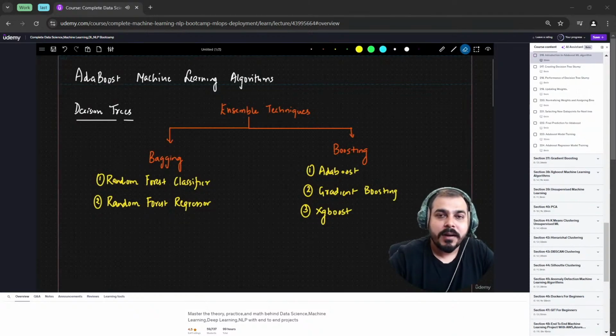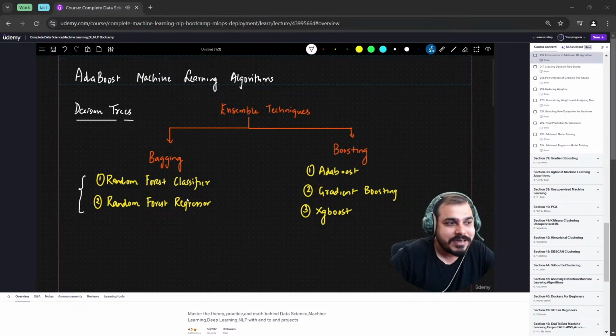In this video, we are going to discuss the AdaBoost machine learning algorithm. In a previous video, we have already discussed 2 ensemble techniques: one is called bagging and the other boosting. In bagging, we have covered the machine learning algorithms called random forest classifier and random forest regressor. So now we are going to move towards boosting algorithms.